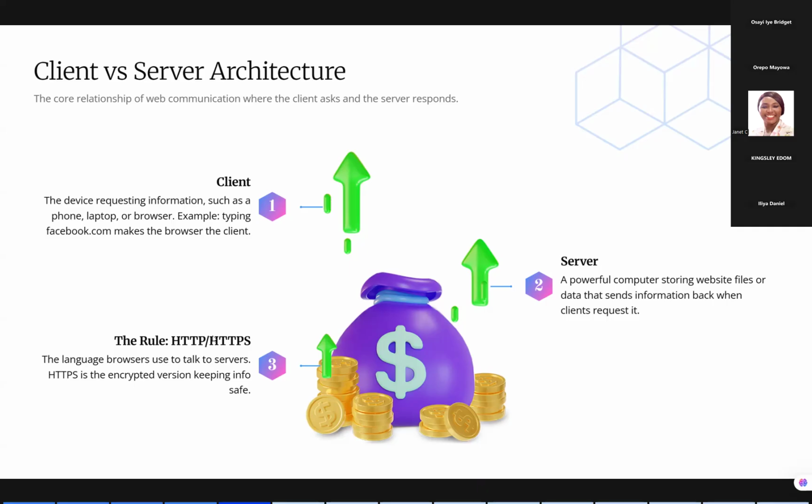Let me paint another example for you. For example, I went to a restaurant. When I went to a restaurant to buy food, who is the server? According to what we have right here, we have client, server, the rule HTTP, HTTPS. I went to a restaurant to buy food. Who is the server in this case?